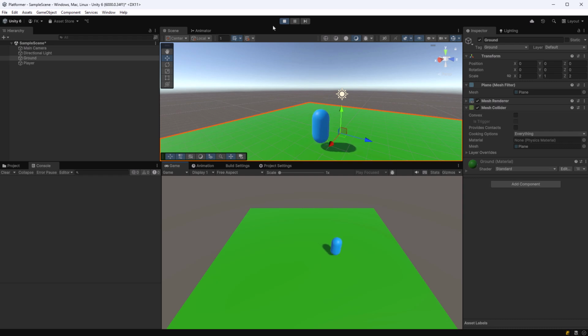Our player script works just as expected. The player can move around using the arrow keys or WASD, and it jumps when we press the spacebar. Thanks to the isGrounded check we implemented, the player can only jump when they're actually on the ground, preventing mid-air jumps. This gives us smooth and realistic movement for our player.